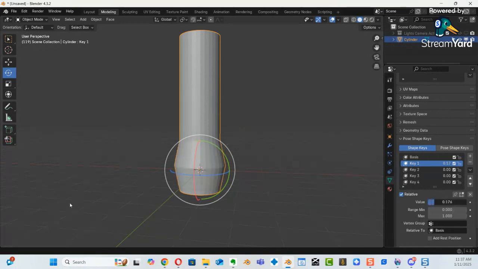So if I click and hold a value and drag it to the right or to the left, 0 means basis effect or no effect, and 1 means the full effect, or various stages in between, 0.5, 0.3, whatever you want, okay? All right, so I want to set it back to 0. So we just successfully established a shape key.